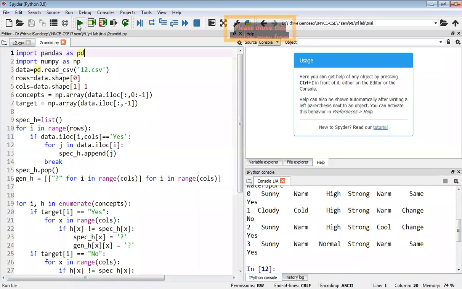Here the green play button will run the entire file together. But you can see one more button here: run selection or current line. If you place the pointer here, it will say run selection.